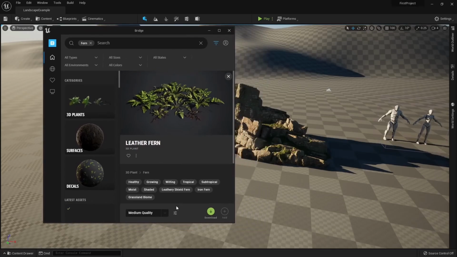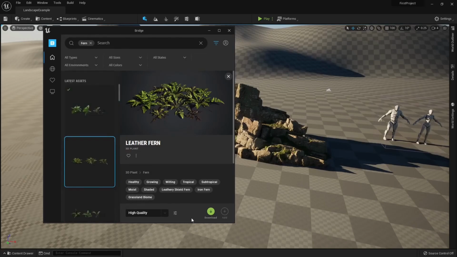So we could choose a quality. I'm just going to make sure that this is high quality. And we can either drag this out into my scene or press download. I think I'll just press download. Now that it is done downloading, all I have to do is press on add.